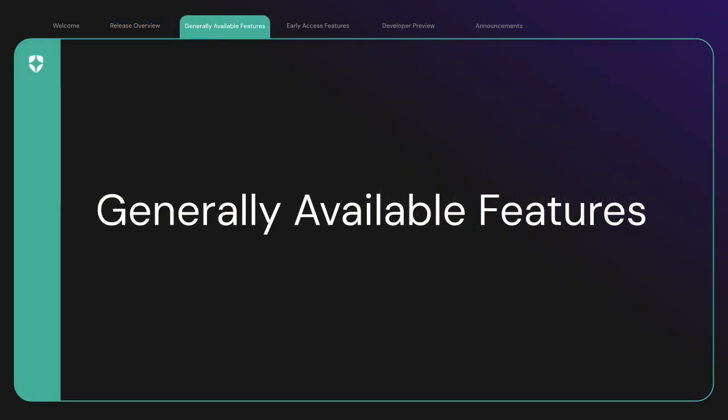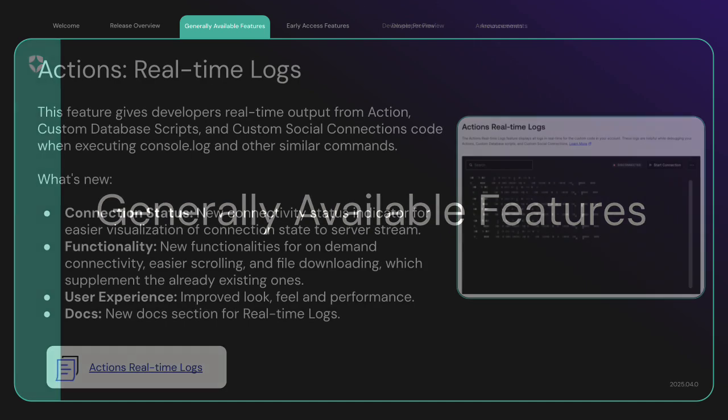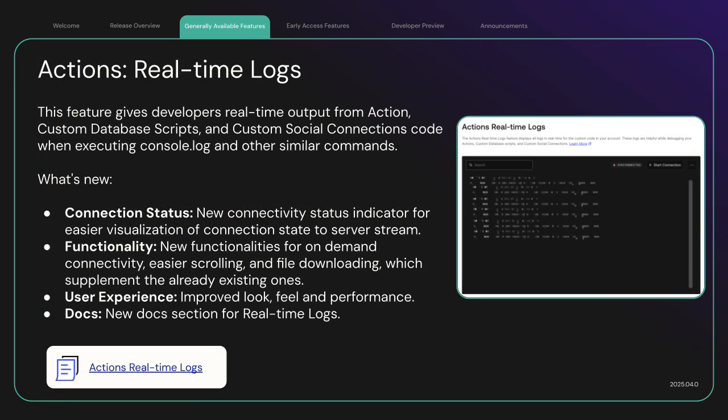Let's begin by looking at the generally available features. Actions Real-Time Logs gives developers real-time output from actions, custom database scripts, and custom social connections code when executing console.log and other similar commands. You can use this feature from the Auth0 dashboard.